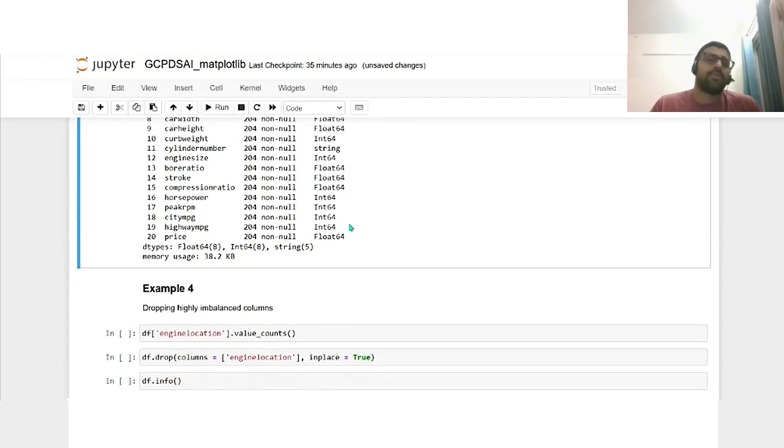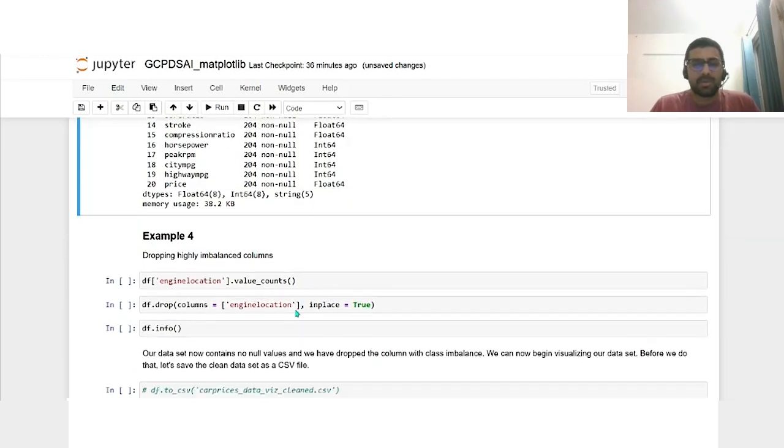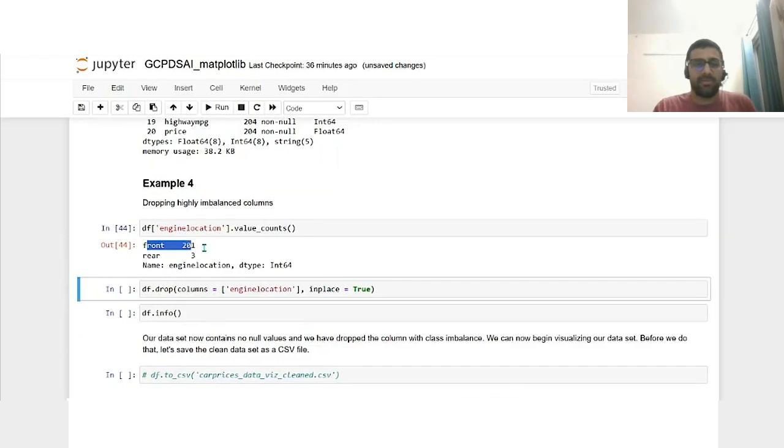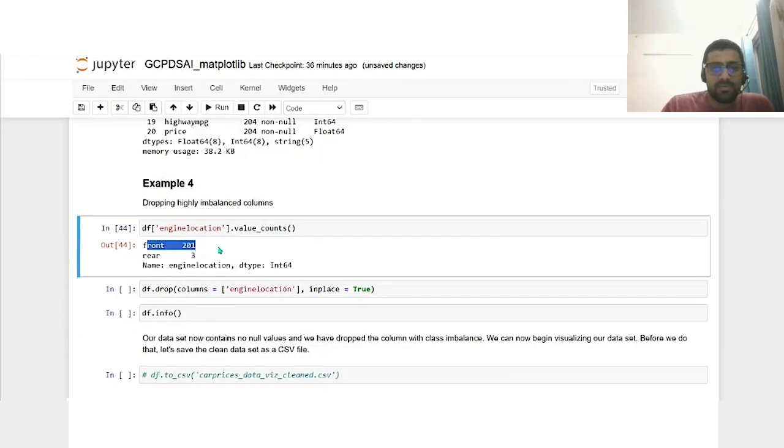Now another thing that you want to consider when you're doing data analysis is class imbalance. This is going to pop up again and again. So suppose, for example, you take df engine location. Okay, if you remember, it was what, rear, front, something, right? And we remember value counts, don't we? So if I just do value counts, okay, rear and front. So front I have 201 cars, okay, and rear I have 3 cars.